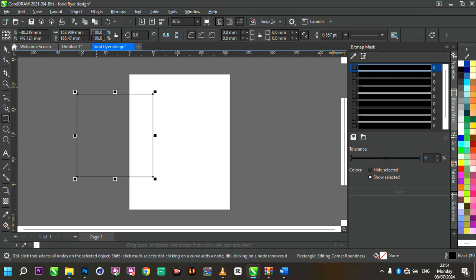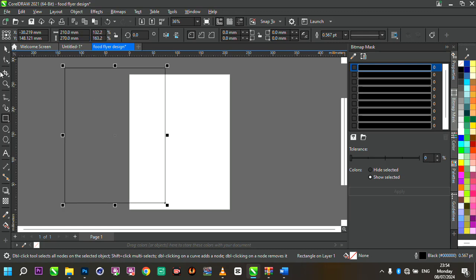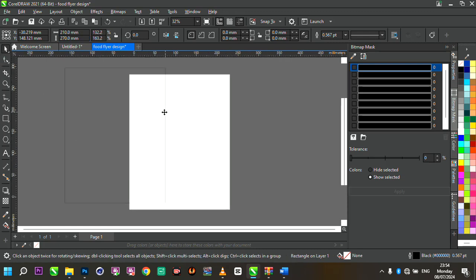Just drag across and then specify the dimensions as per the design page size you specified when creating a new document. So the width was 210 and the height per what we specified was 270. So you click on OK. Click on the Enter key, and then you press P on your keyboard to center align it to the design page. So by pressing P, you center align it to the design page.